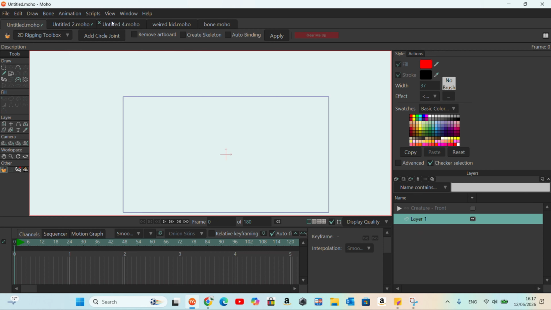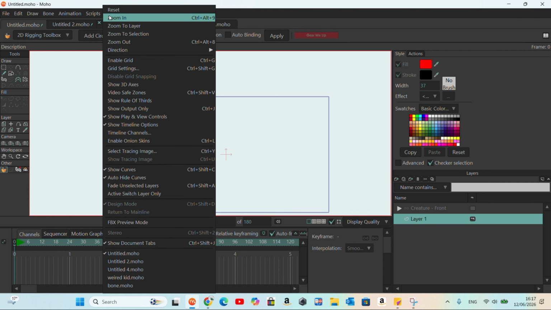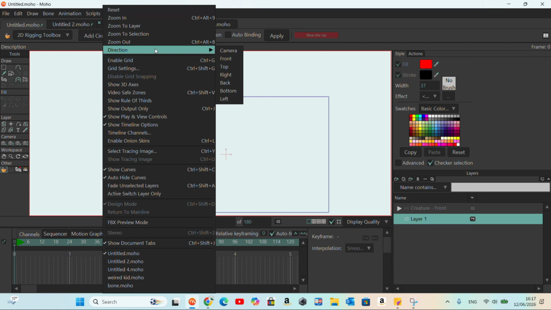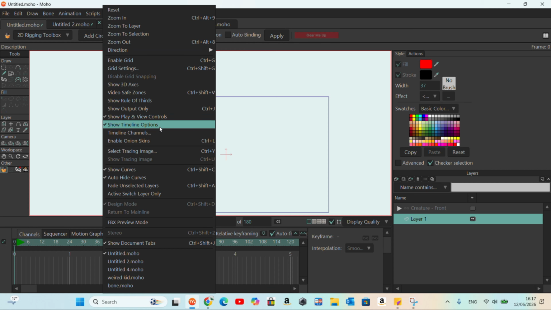Now view, again, you're not going to use things like zoom in, zoom out, because you can use the keyboard. I've never used this. The only thing I have used from here is enable grid.